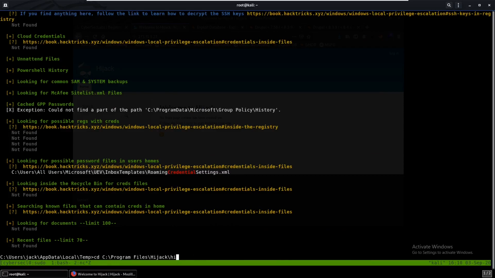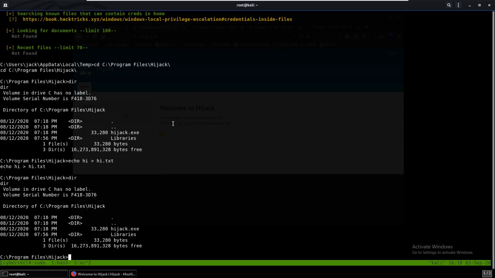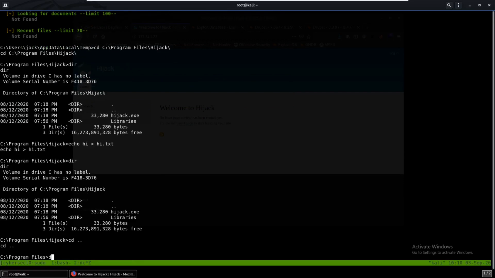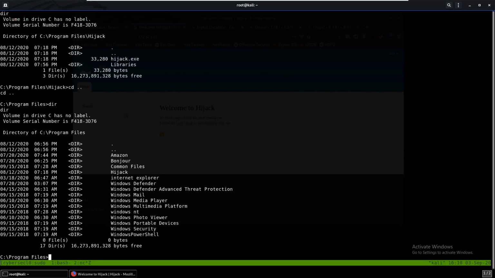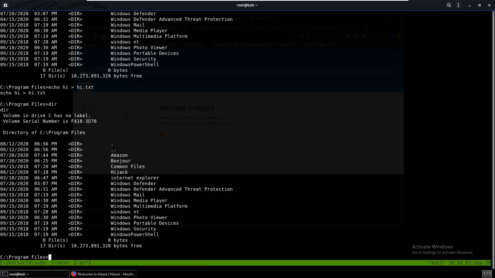CD, and we'll go over here to hijack. Let's see if we can put anything in this folder. hi.txt. Okay, we can't put anything in this folder. Program Files, we can try to echo hi.txt. Looks like it's not there either.